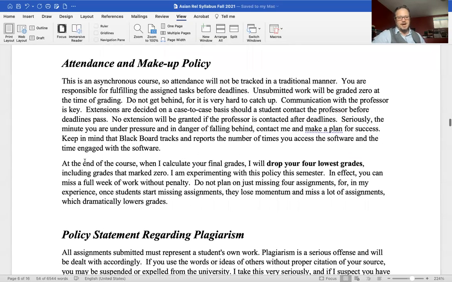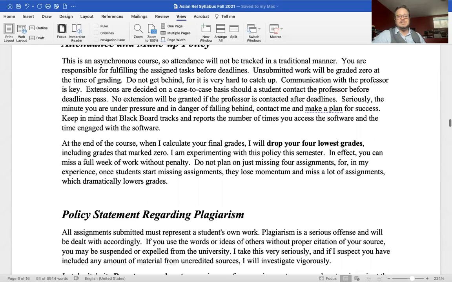Attendance and makeup policy. This is an asynchronous course, so attendance will not be tracked in a traditional manner. You're responsible for fulfilling the assigned tasks before the deadline. That's it. Unsubmitted work will be graded at 0 at the time of grading. Do not get behind because it is hard to catch up. Communication with the professor is key. Extensions are decided on a case-to-case basis should a student contact the professor before the deadline passes.